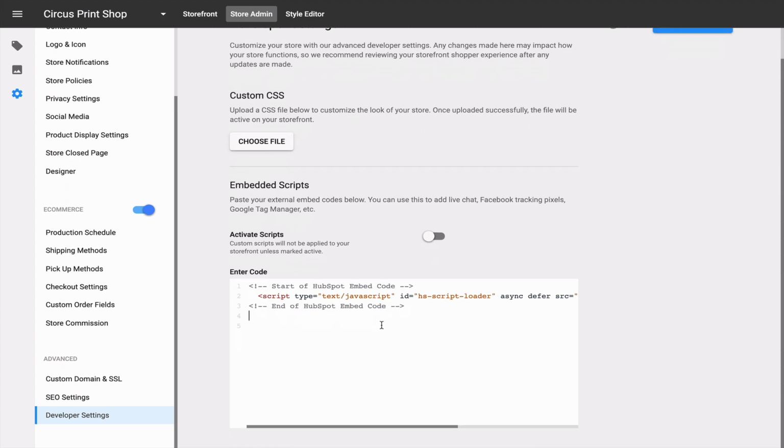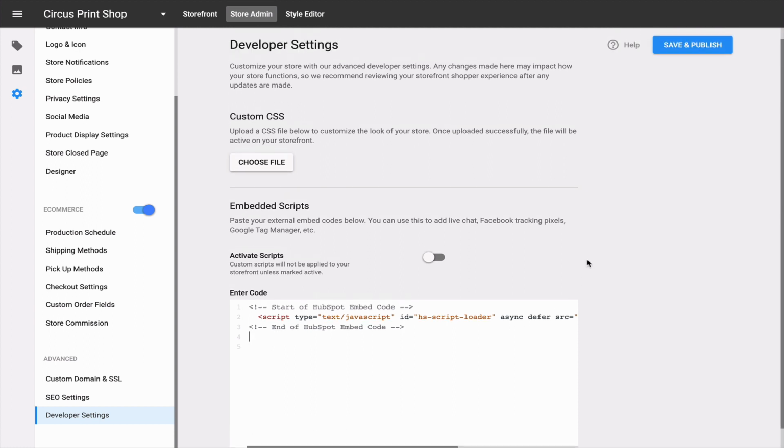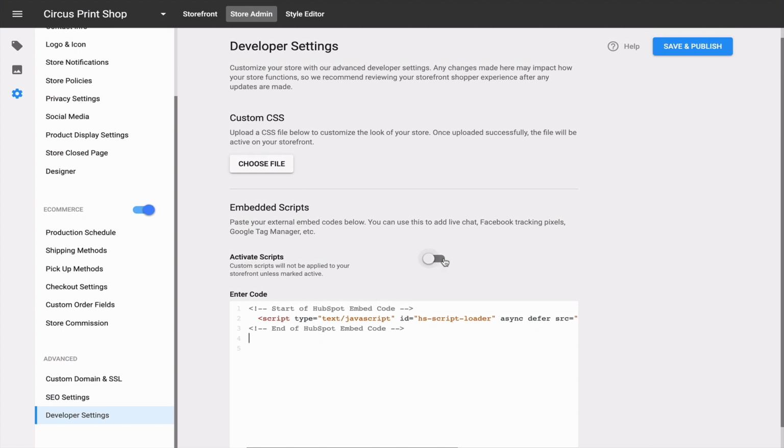But really, in this box, you'll just paste in the third-party script from whatever tools that you're using. And notice you can paste in multiple scripts. So long as you just return, go to the next line, you can paste in multiple scripts. Now I want to call out that there is an activate scripts toggle here.